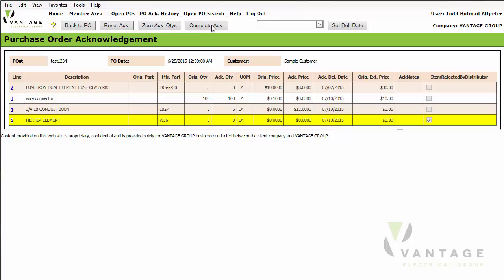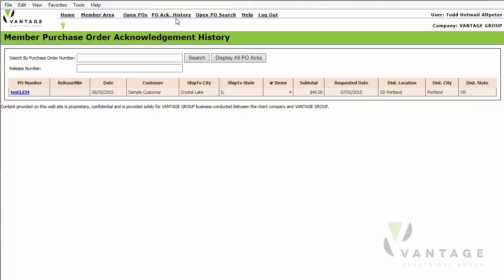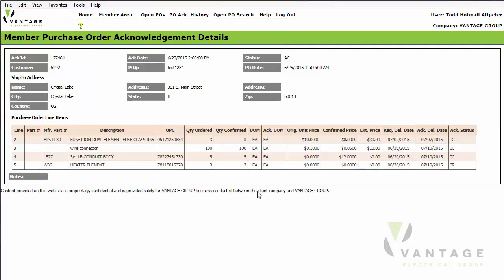I'm going to go ahead and hit the complete acknowledgement button. When I do that, it takes me back to my open purchase orders. You can see that there are no more open purchase orders anymore because of the fact that we have acknowledged that one. If for some reason we want to look up an acknowledgement, we can click on the PO Ack History button. That will show us the acknowledgments that have been done in the past. I can click on it again to review the acknowledgement, seeing exactly what I have provided.